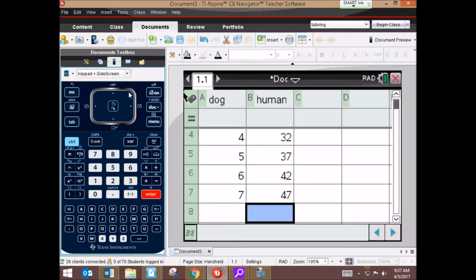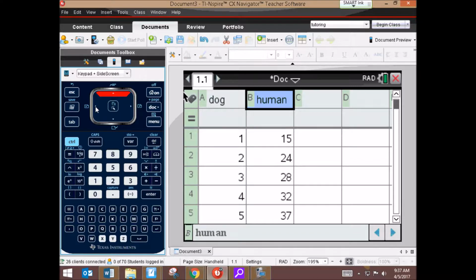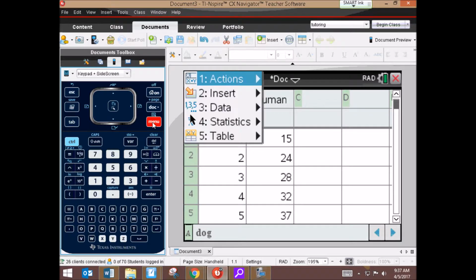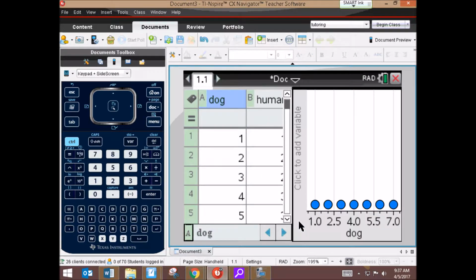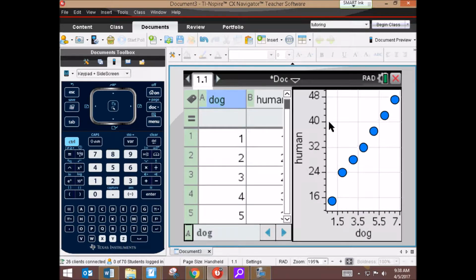Now, I'm going to make sure my cursor is on dog, because if I put it on dog, then if I hit menu 3, 9, it'll go ahead and set up my plot here. And notice that dog is already in the right place. So if I just highlight dog, it'll put that there. So let's add human here, and now I have my graph.